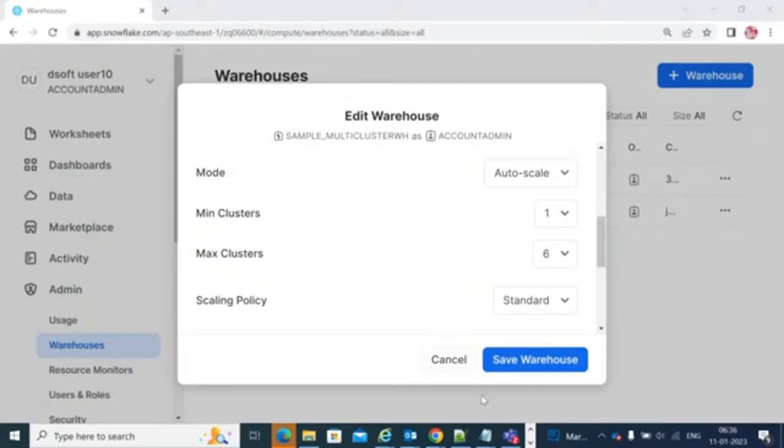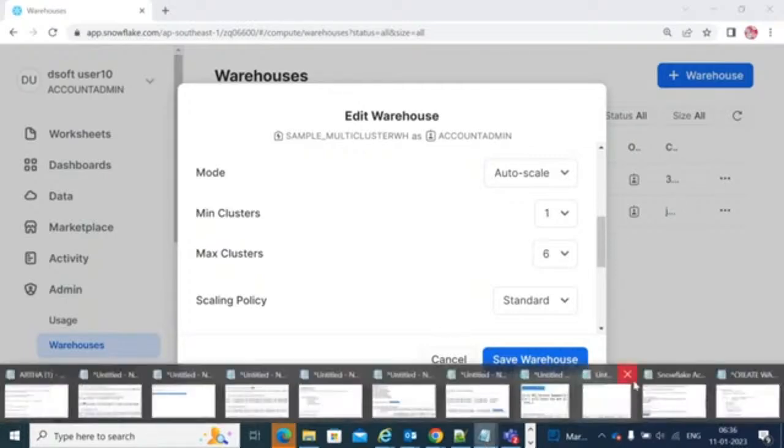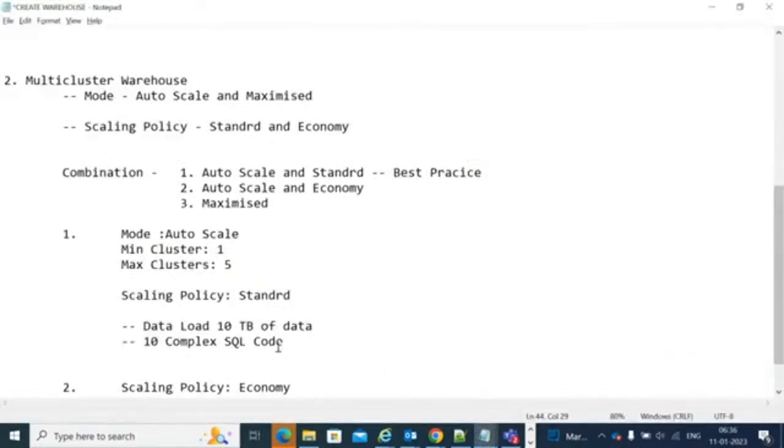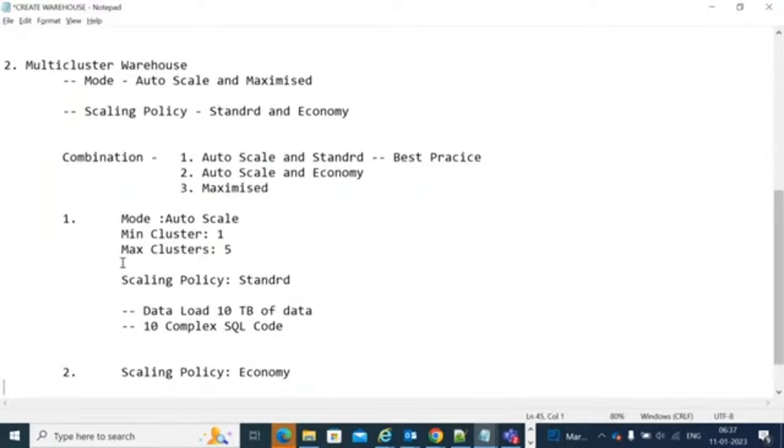Fine. Then we'll go with the other option. So now we have selected standard, which is auto scale. Now we can go with the economy. Here also you will do the same thing.